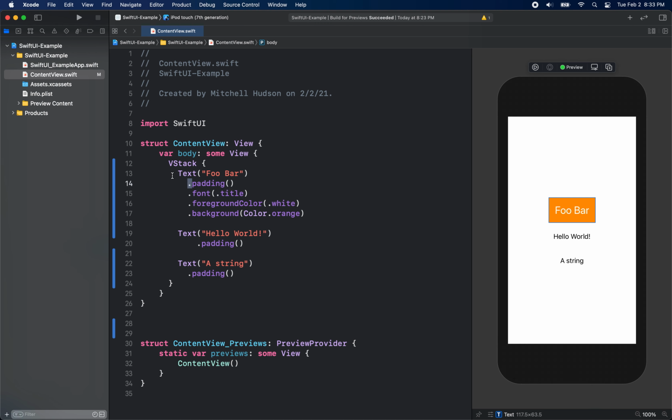This dot here means it's a method of this object. This dot here means that it's a member of an enum, because we're passing a value into that function as a parameter. Okay, so anyway, that gets you started. Try and experiment with your view and try and arrange it, and then in the next video we'll dig into the VStack and the HStack.